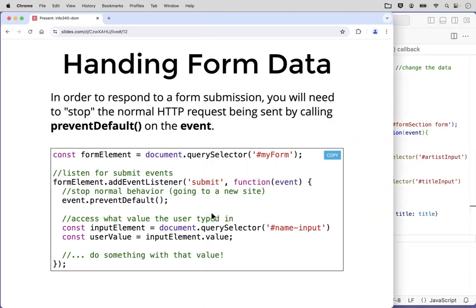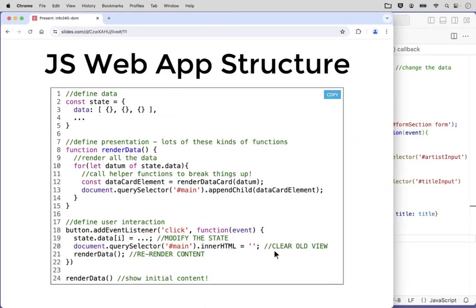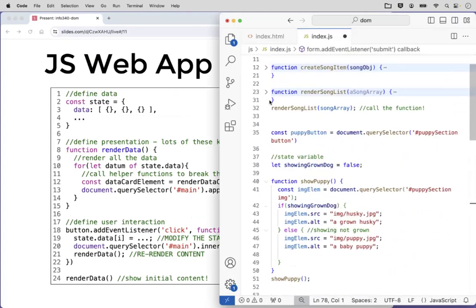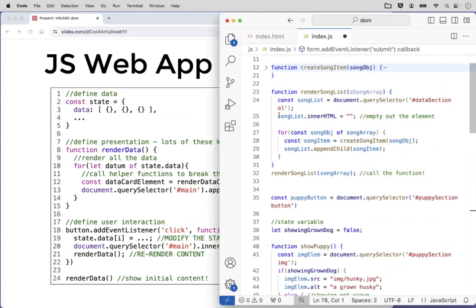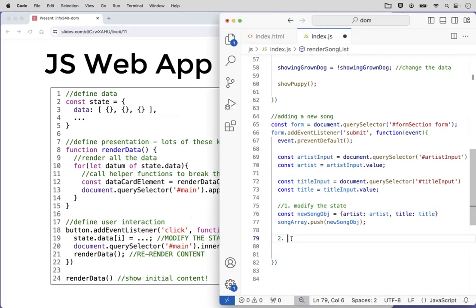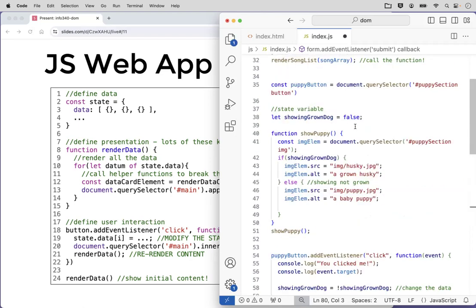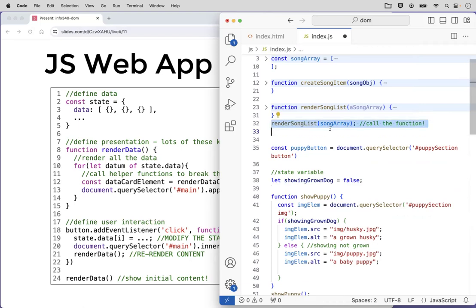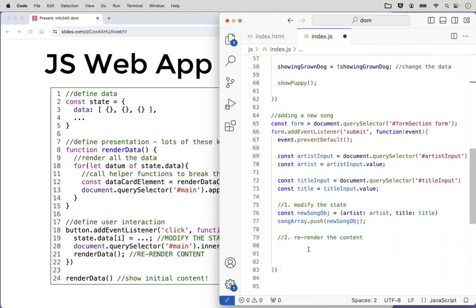Step two is generally going to be to clear out any old content that was there. Luckily, my render function already does that. My render song list already clears out what used to be there, so we don't need to do that. So then we're really going to get to step two, the really important step two, which is to re-render the content. We can re-render the content by calling my function render song list and passing in the song array. So I'm just going to scroll down and do this again.